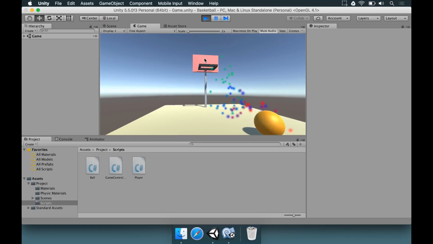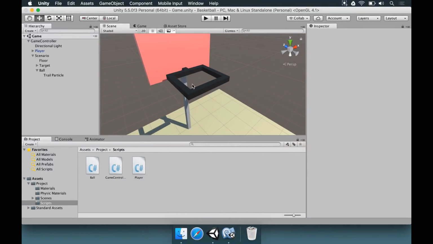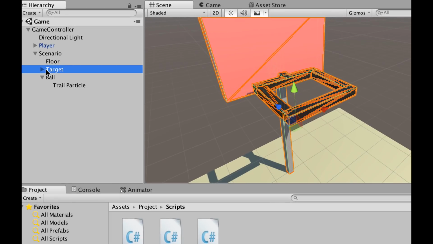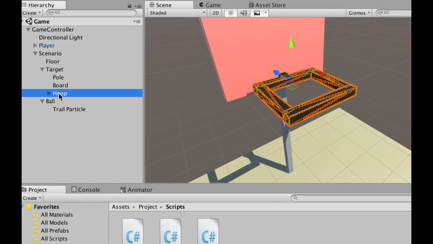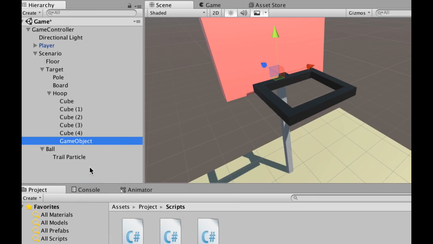Let's work on this in the next video. For the final effect, we want to detect if the ball gets through this hoop, and if it does, we're going to show an exploding effect. So we're going to open our target game object. We're going to click here, then inside the hoop, we open again, and we're going to right click, choose create empty, and name this hoop, or better than this, we can name this score area.